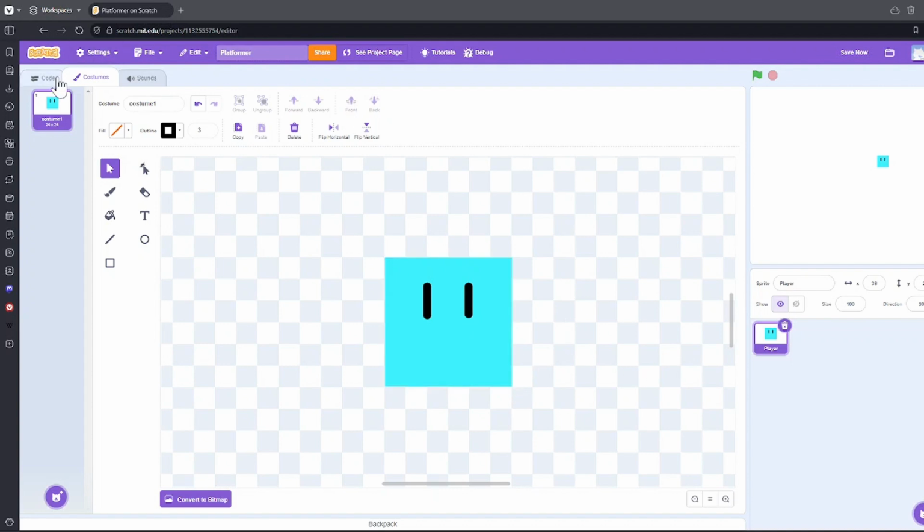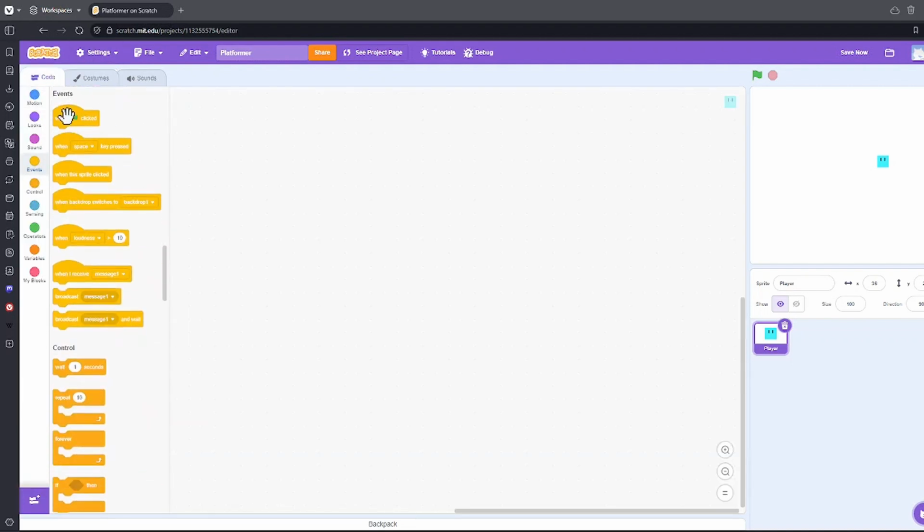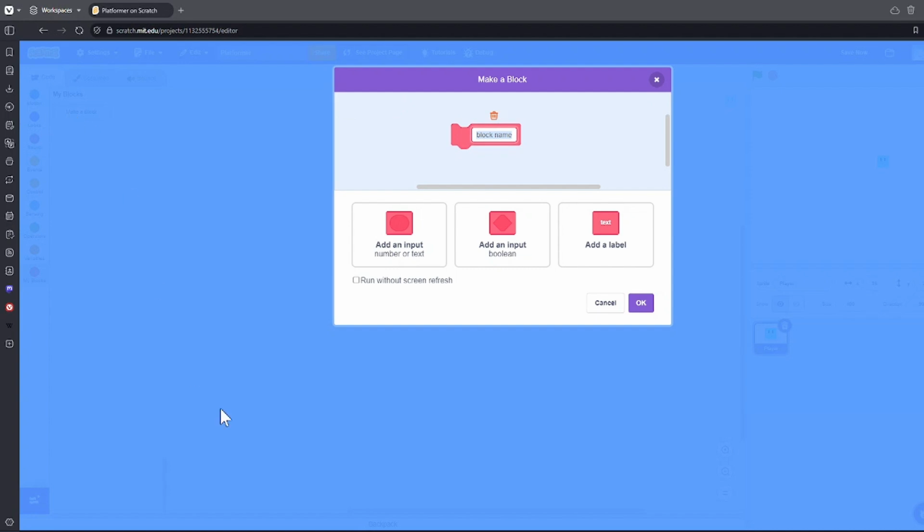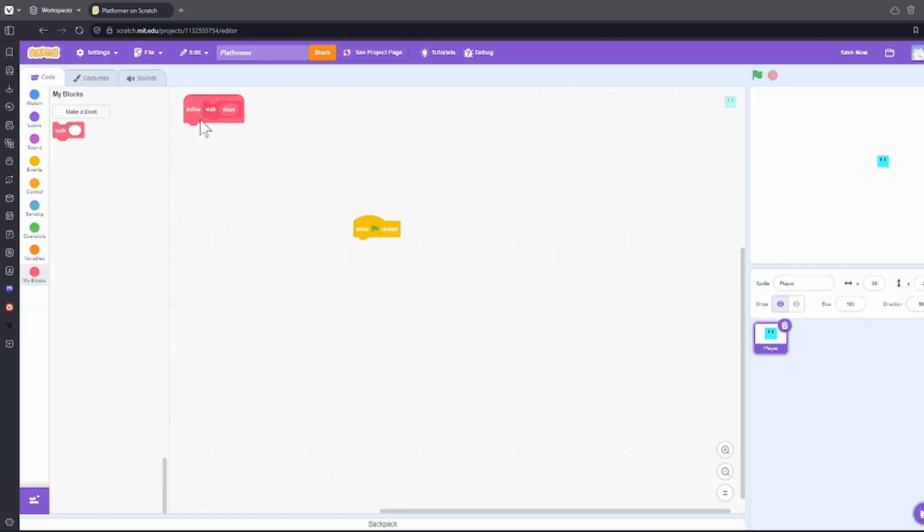Okay, let's get coding now. First, we're going to get a when green flag clicked. So let's talk about what we're going to do first. We need to code the movement first. So let's make two blocks. Name the first one walk with an input of steps. And make sure it's run without screen refresh.